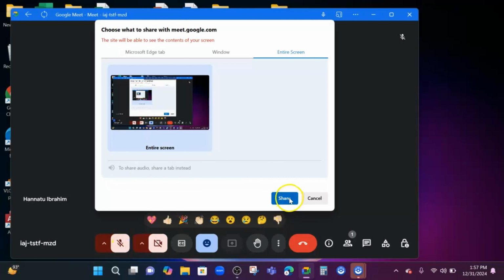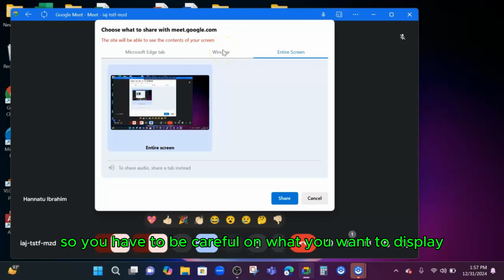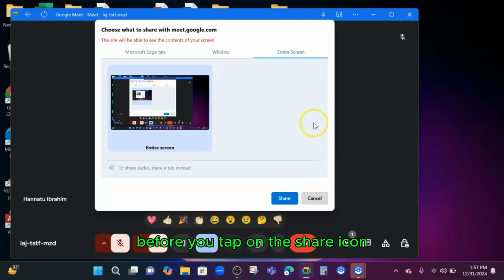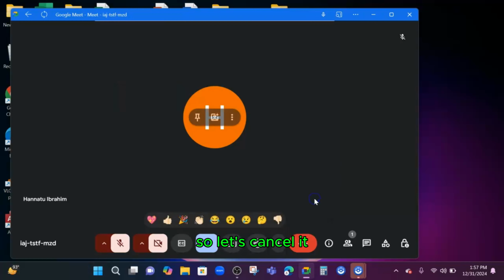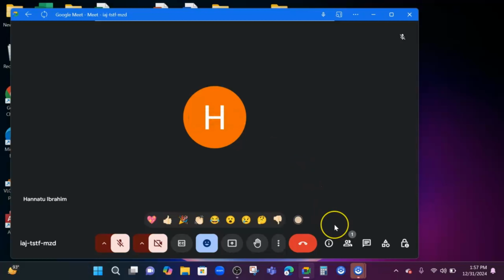So you can tap on share. When you tap on share, it means everything on your screen will be displayed. So you have to be careful on what you want to display and what you want to keep hidden before you tap on the share icon. So let's cancel it. All right, so with this, I believe I have been able to expose you to the interface of the Google Meet.